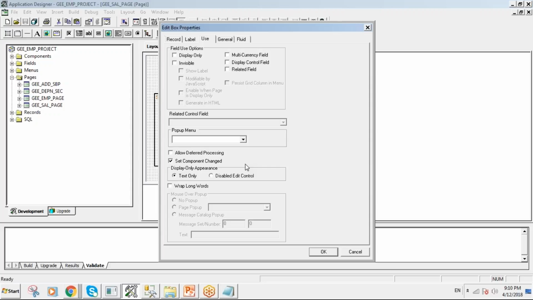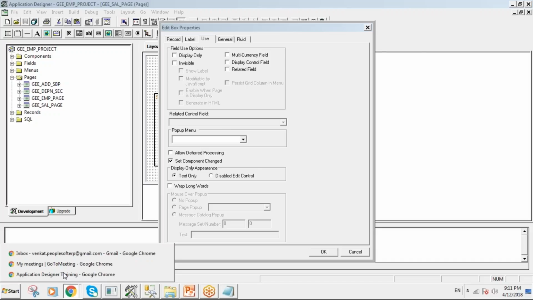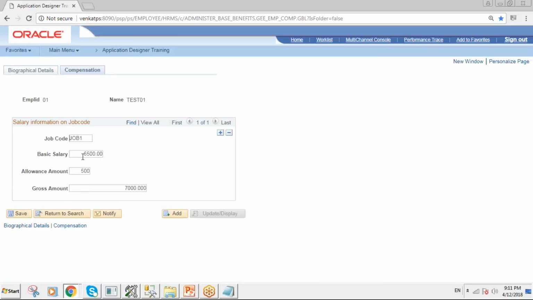In the interactive mode, it will do an interaction with the server. Whenever you come out of the field, it will hit the server and check the validation. It hits the server, checks the calculation, anything it should perform. If it is in the deferred mode, your calculation is 100% performing here. Why? Because even in the deferred mode, 6,000 plus 500 is 7,000. It is calculating, but not at the time of tab out. It is performing your action at the time of save.